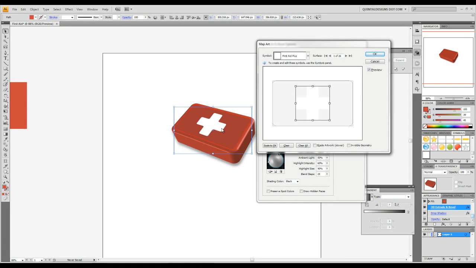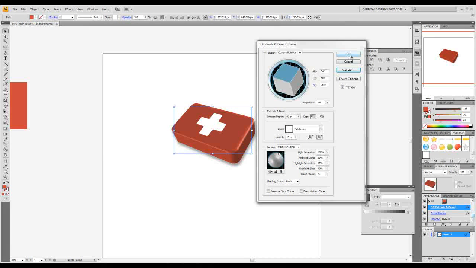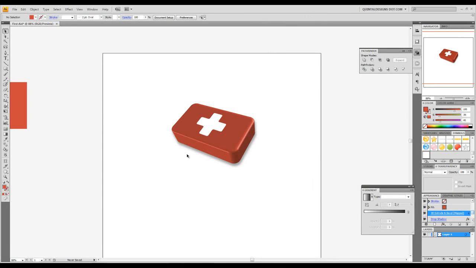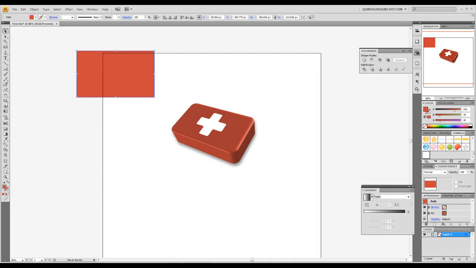Yeah, that's good. Kind of nice and big right all over it. We'll hit OK there. And OK again. And you can see this is taking on a first aid box type of feel to it.